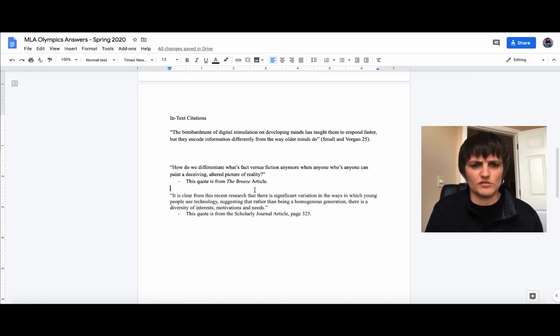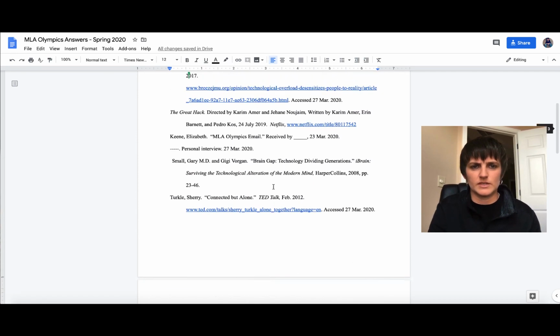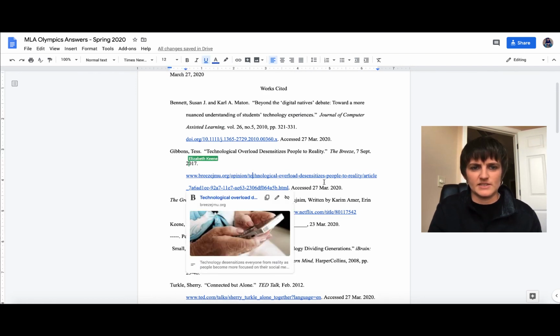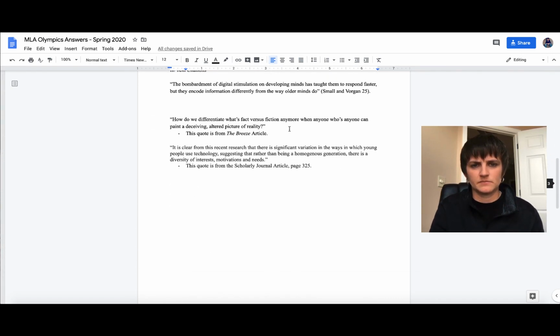Next, we've got a quote from the Breeze article. So let's go up and find the Breeze article. That is this Gibbons Tess piece. So for this one, there's no page number because it's accessed online. So all we need is Gibbons. So here we will have a parenthesis, Gibbons, a closing parenthesis, and a final punctuation.